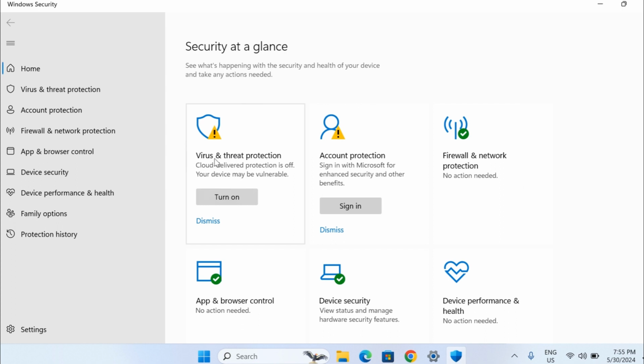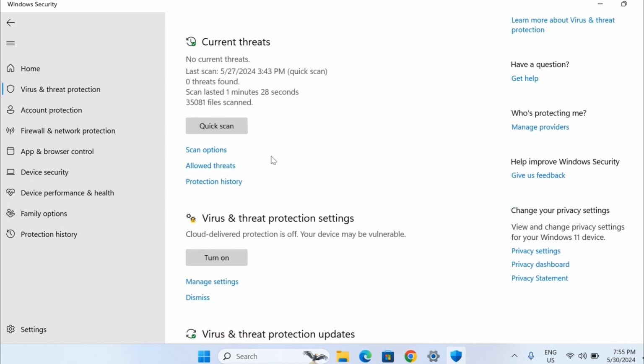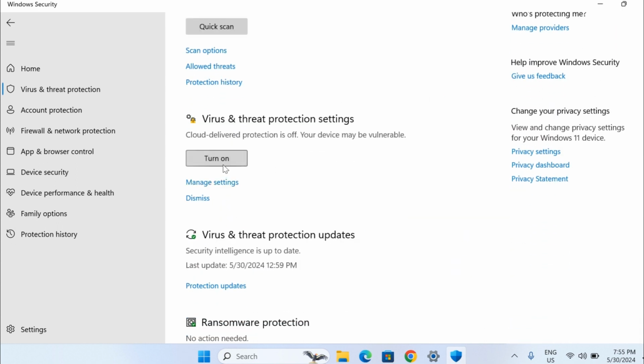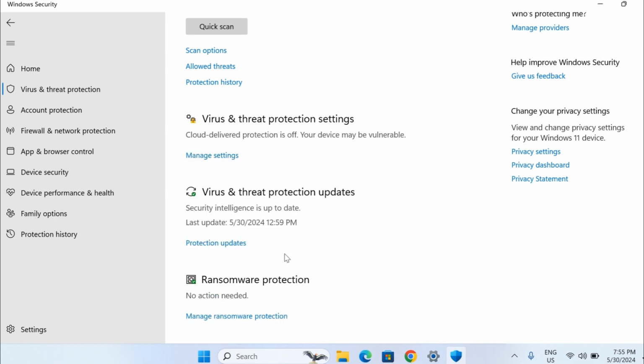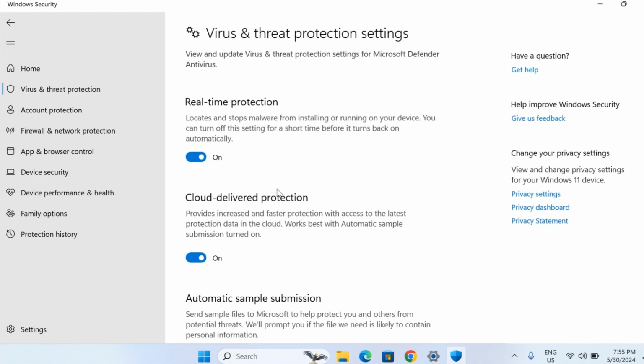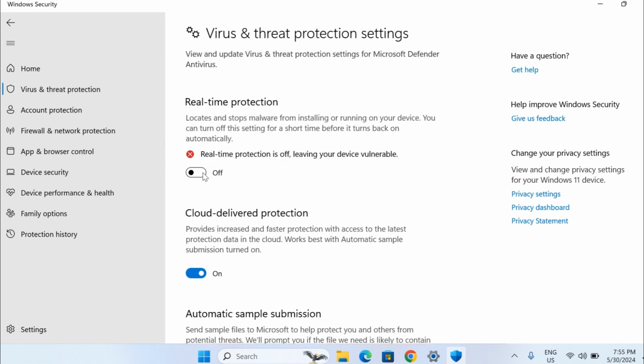Then click on virus and threat protection. Then scroll down, click on turn on, then tap yes. Then you should see no action needed, or click on manage settings, and here under real-time protection, make sure real-time protection is enabled. If it is disabled, just turn this on.